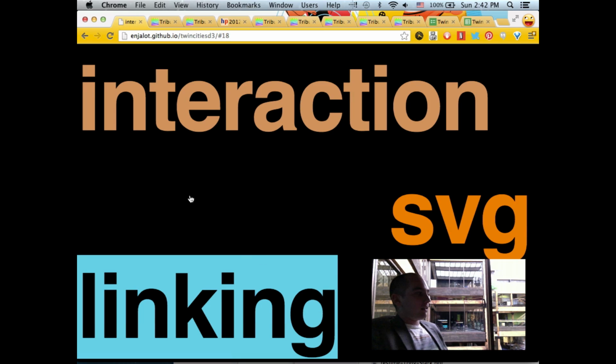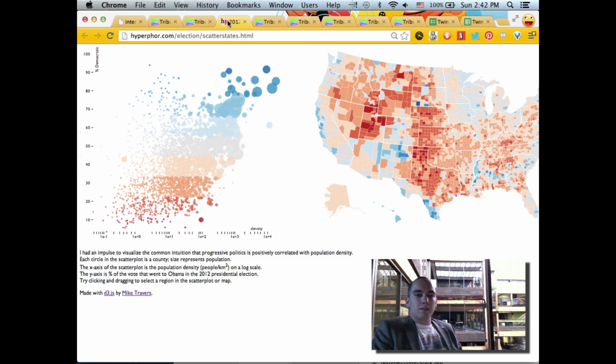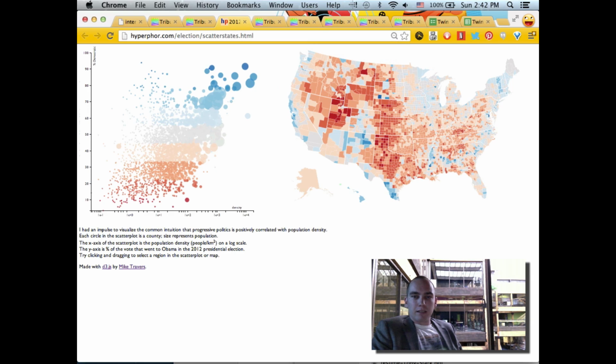Linking is a key concept. This is something someone showed at our meetup recently, and I thought it was extremely impressive. Here's a case where our data fits in our 2D space. This was about whether progressive politics is positively correlated with population density. That's the hypothesis, and then you plot it out with population density going to the right and percent Democratic, indicating progressive politics, to the left.